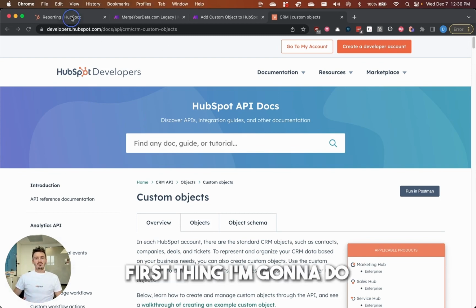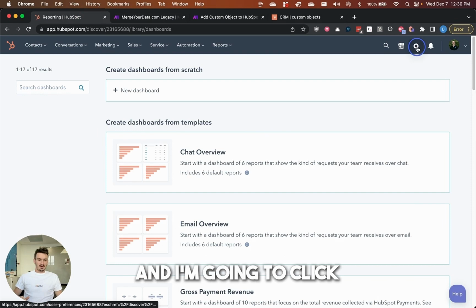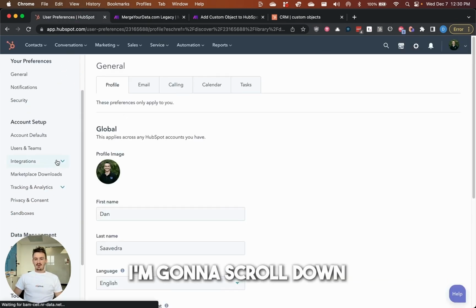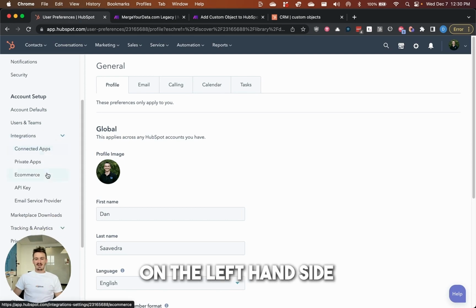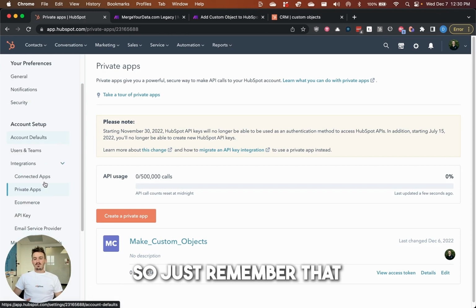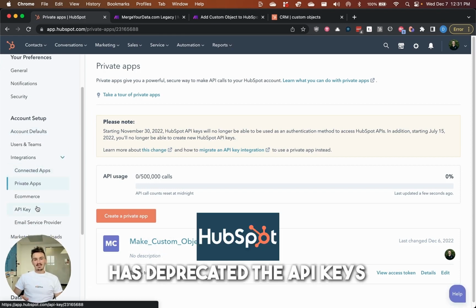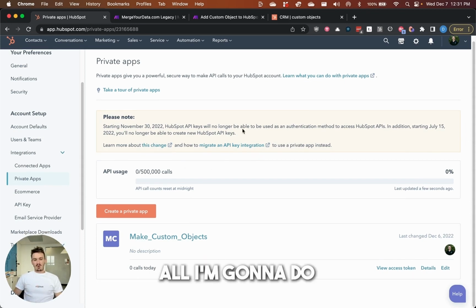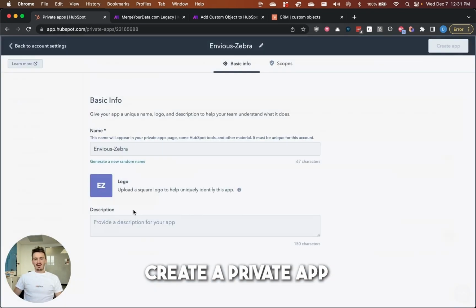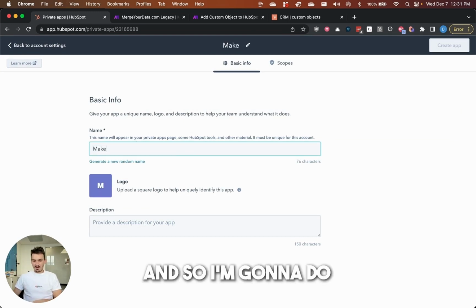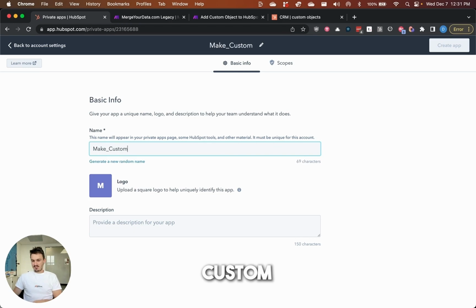So first thing I'm going to do is go to HubSpot here, and click up here on my settings. I'm going to scroll down, click on integrations on the left-hand side, and then click on private apps over here. Just remember that HubSpot has deprecated the API keys, so we'll want to use private apps instead. All I'm going to do is click on create a private app. I'm going to give this a name, and I'm going to do make custom object example.